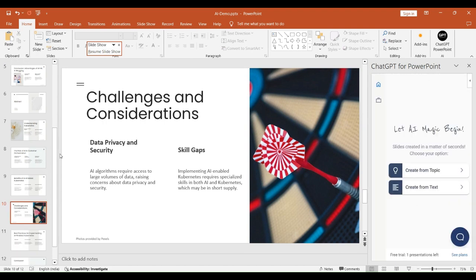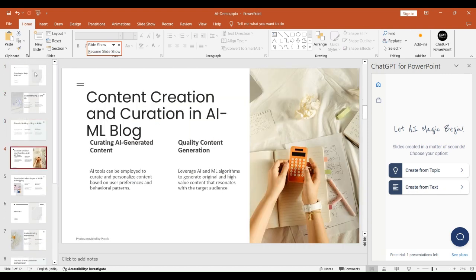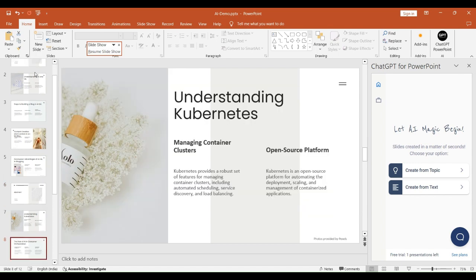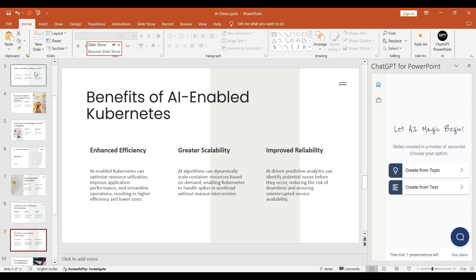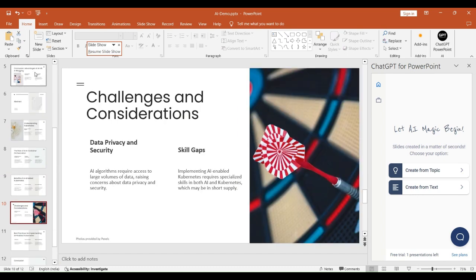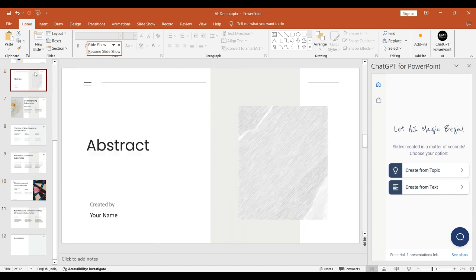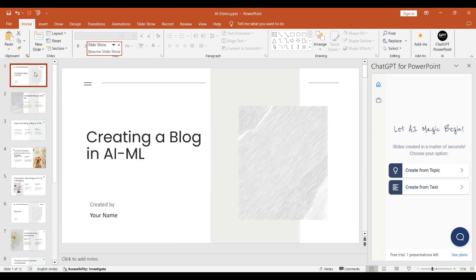Now you can see this is the abstraction. Understanding Kubernetes, the role of AI in container orchestration. I wanted a white paper on Kubernetes. So it gives me these 5 different slides, right? This way you can create your own slides based on your requirement.